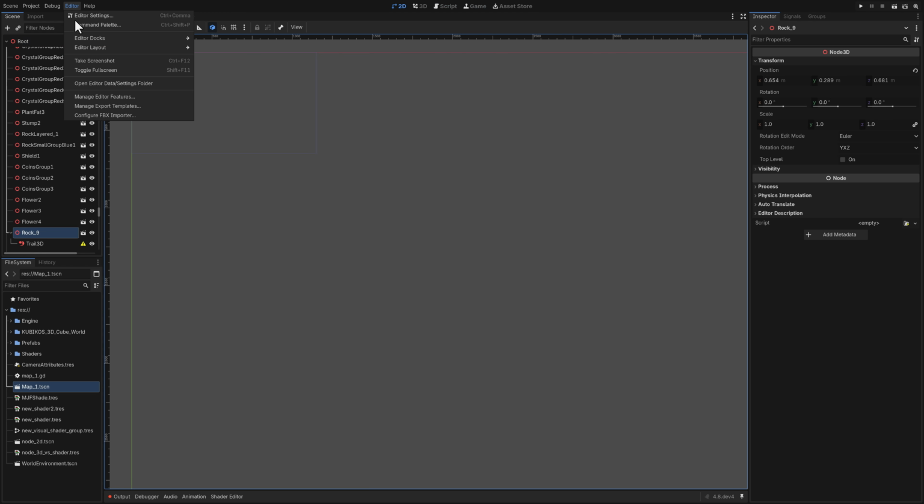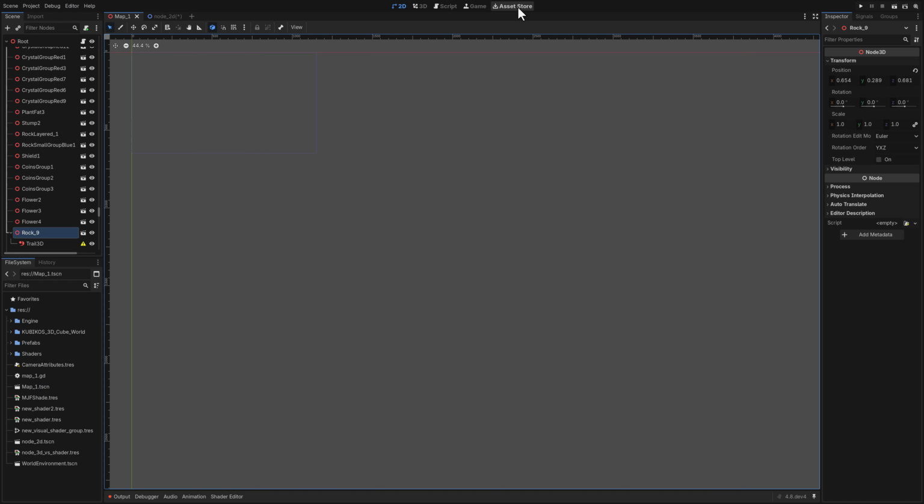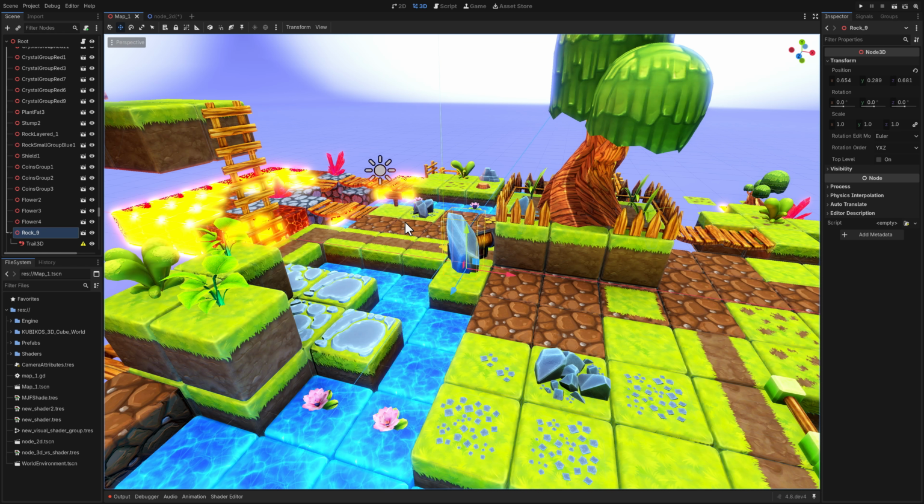On top of that, we also have this option over here, editor layout, and I can just go back to default and we'll be back where we started with all this. Again, some very cool stuff. Now let's head back over to 3D and we're going to showcase another neat new feature here.